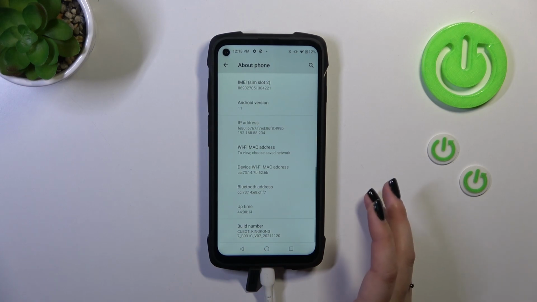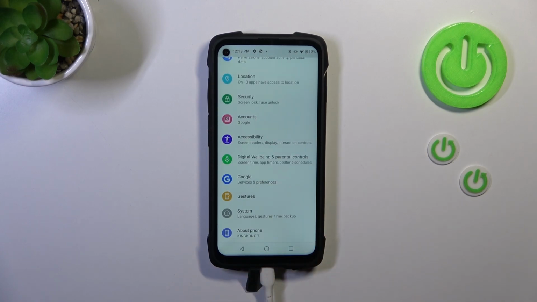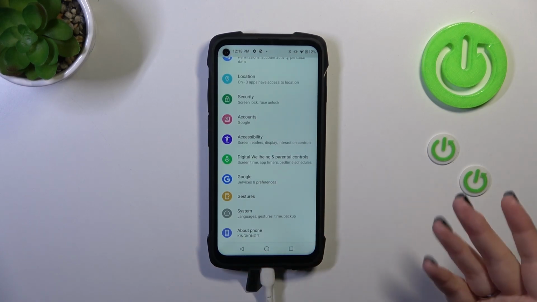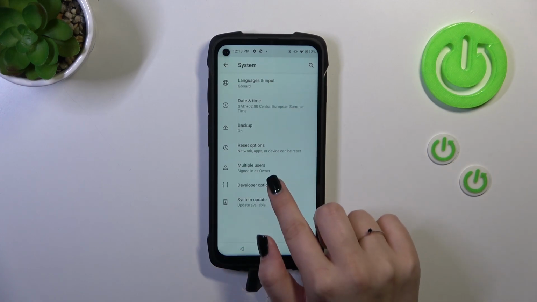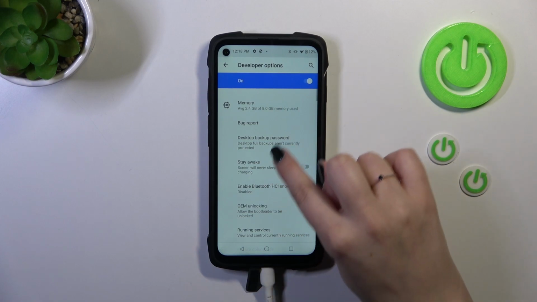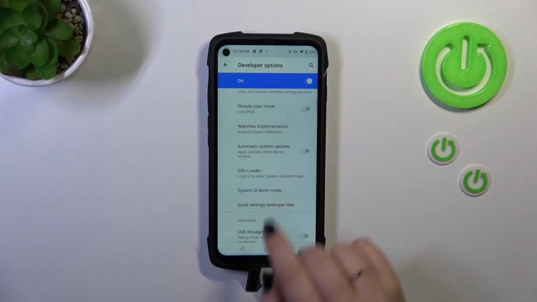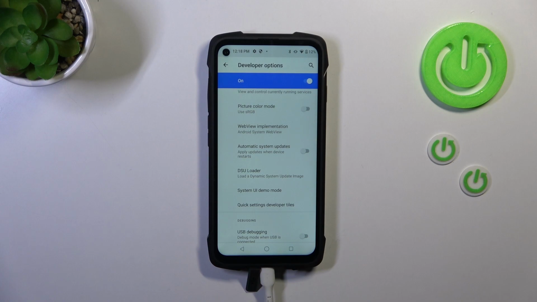After activating the developer options, we have to go back to the general settings and then enter the system. Now let's tap on Advanced and tap on Developer Options. All we have to do right now is to scroll down just a little bit to find this option, Automatic System Updates, which is, as you can see, turned off in my case.